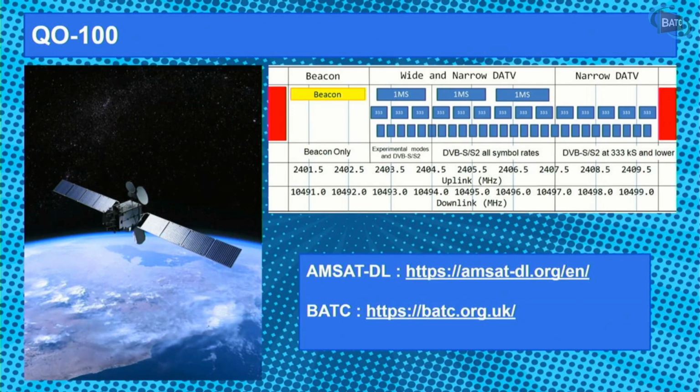The wideband QO100 transponder basically has a bandwidth of 8 megahertz and is designed mostly for doing DATV experiments, although there's room for testing other experimental wideband digital modes. I'm not going to go into too much detail on how to use the QO100 wideband transponder, as the BATC wiki has lots of great information on getting started.